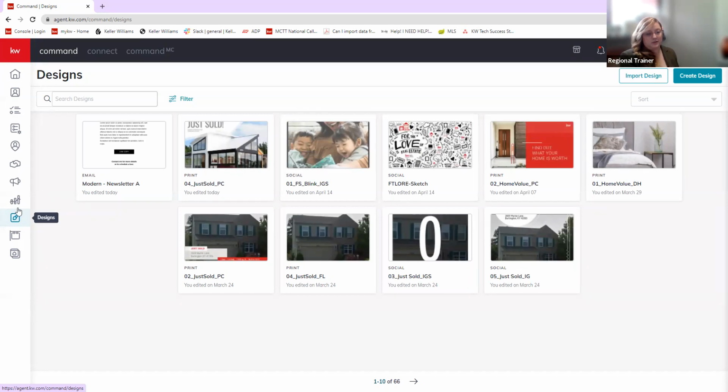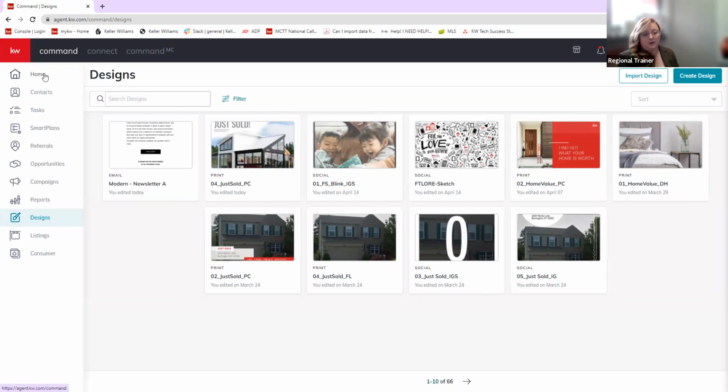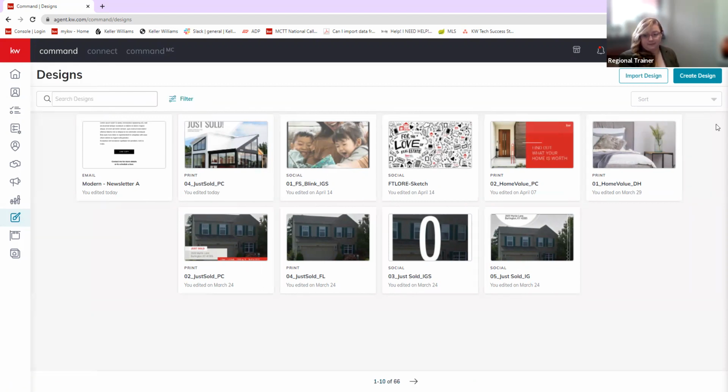If you're unsure which one is designs, this is a little thing that I like to do. If you click this KW, you'll get the names of each of the applets beside. So we're going to go down to designs. That's the one with the box and what looks like a paintbrush. And you'll see it come to this screen.